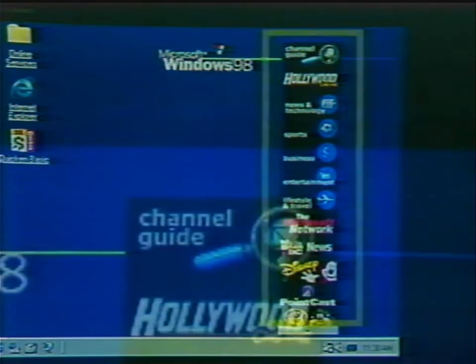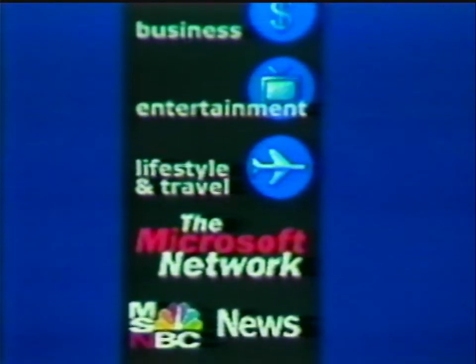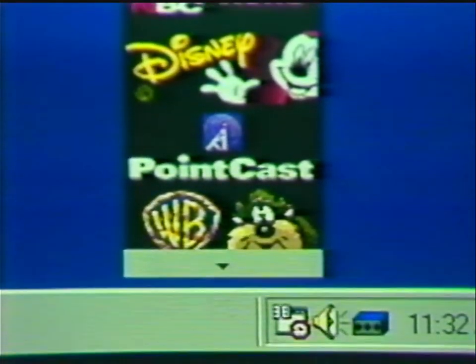This box is the Windows 98 channel bar. It's a listing of several different links or channels that are specifically designed for how Windows 98 uses the Internet. We'll show you more about it later in this video.